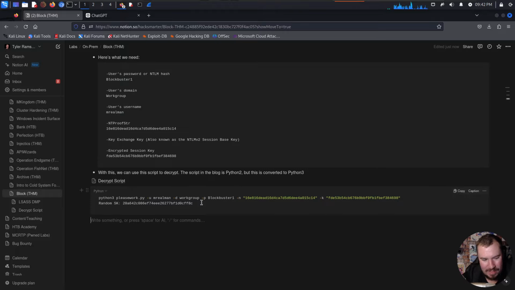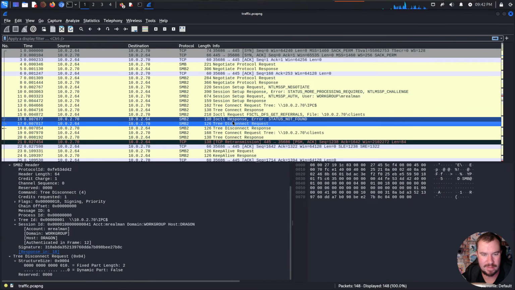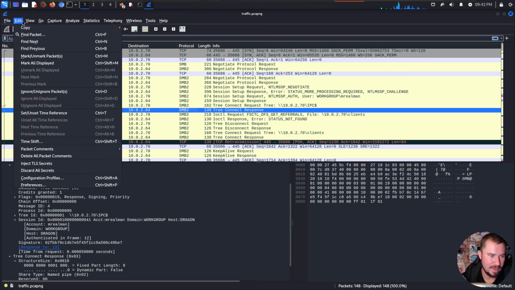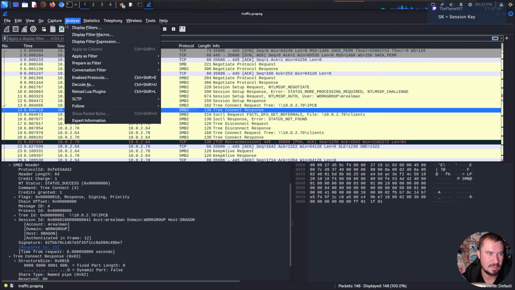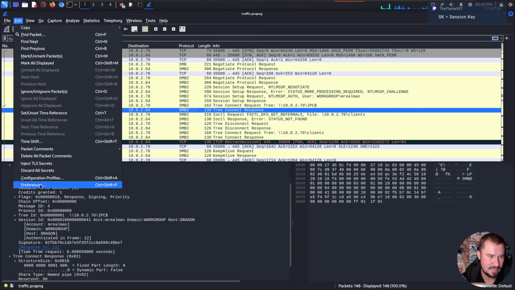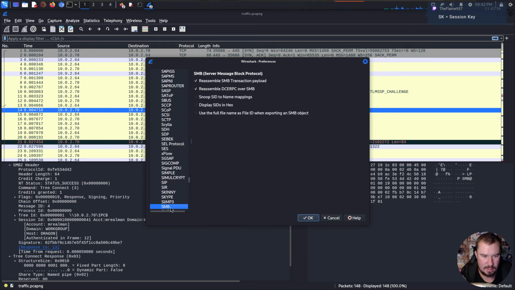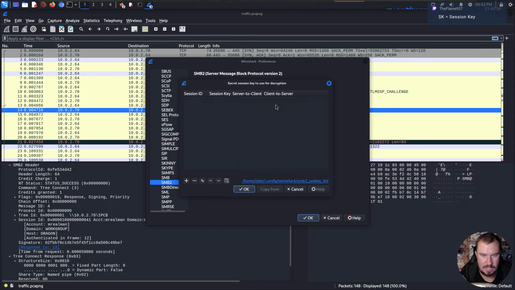Now, I think with that, we can decrypt the data there, and we're able to see the flag that they eventually got to. And I don't remember how to do that, so let's see if I can remember how. Is it file? No. Analyze? No. I think it's edit, preferences, protocols, SMB 2, I think is where you have to do it at. Is there an SMB? No, SMB 2. Secret session keys for decryption. And we can do a plus.